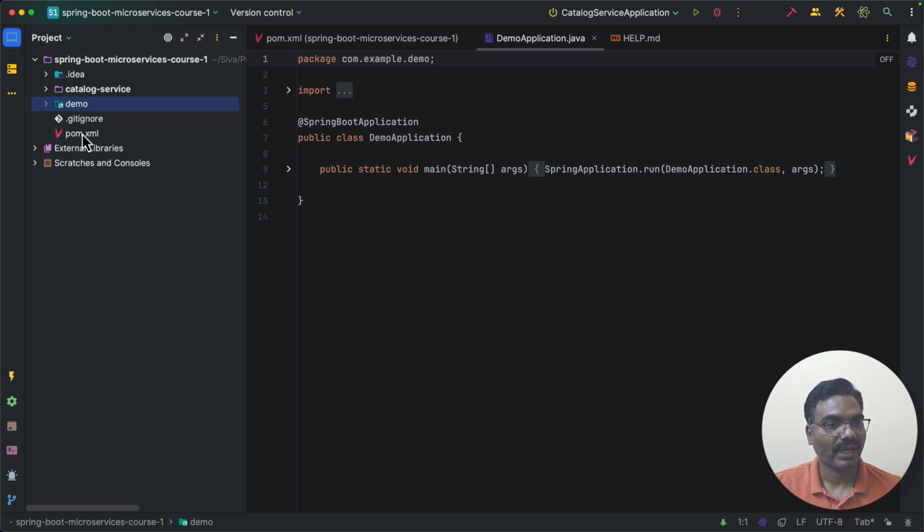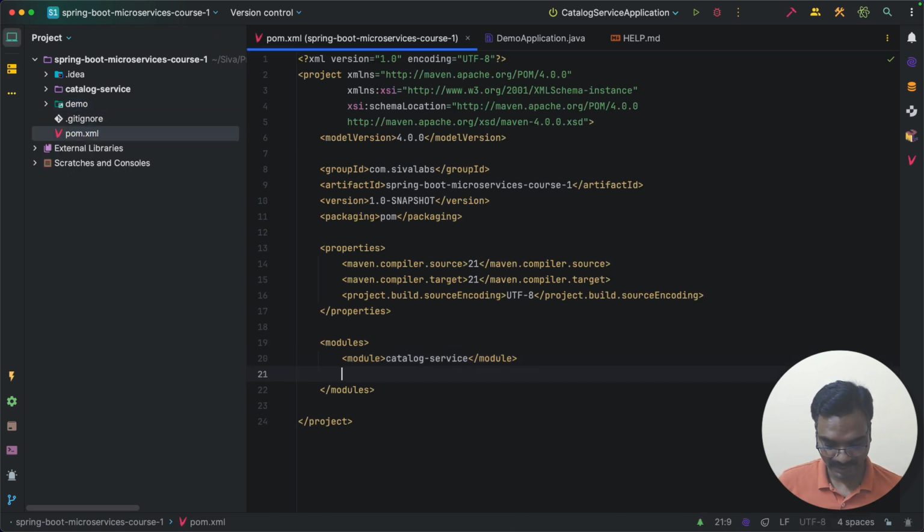Now, if you want to add it to this root, you can simply add it to modules. I just named it demo, but it can be an order service, a payment service, anything. It is as simple as that.